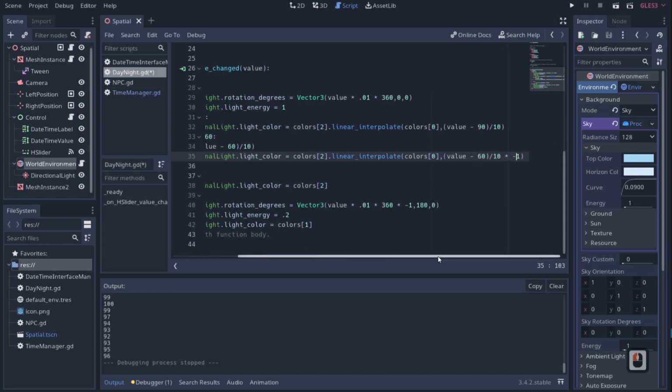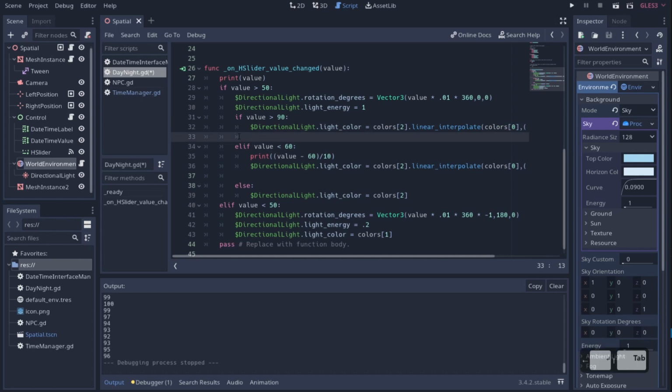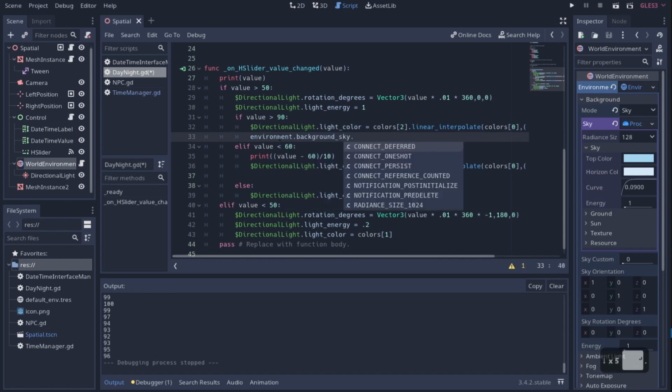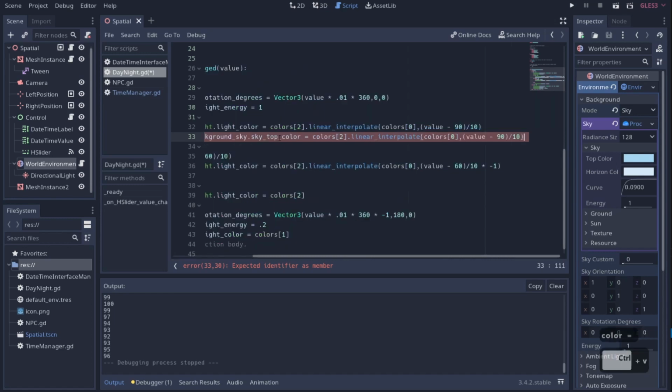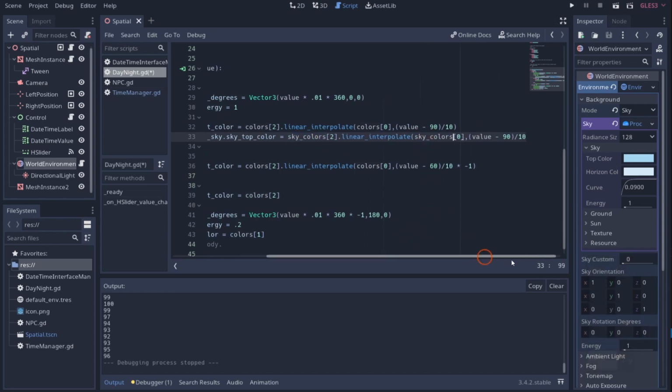Okay. So we'll copy this little bit of math here. I'm going to hit enter, tab this in, and set my environment colors. So I'm going to say environment.background_sky., and you're not going to get any syntax coloring for this, so just trust me on this one. sky_top_color is equal to, and we'll paste this in, and I'm going to change this to sky_colors 2 and sky_colors 0.